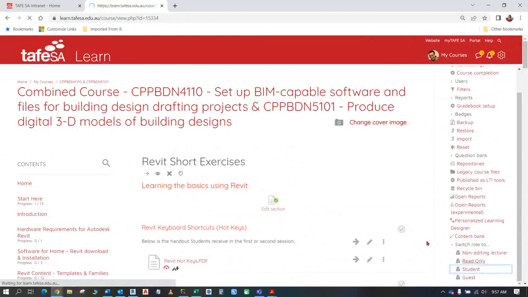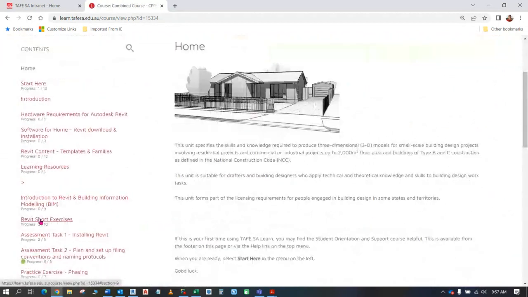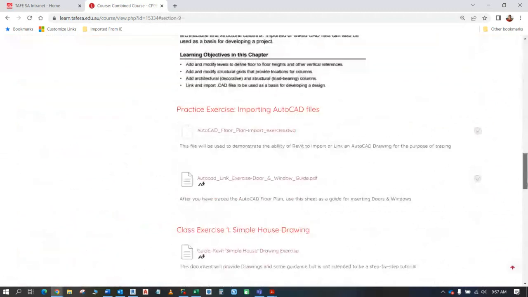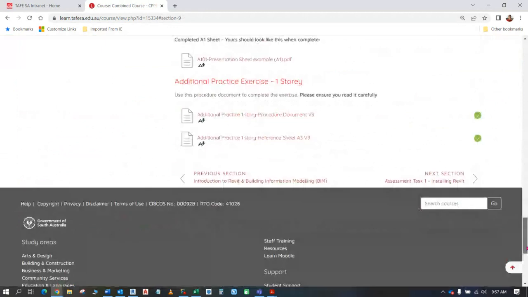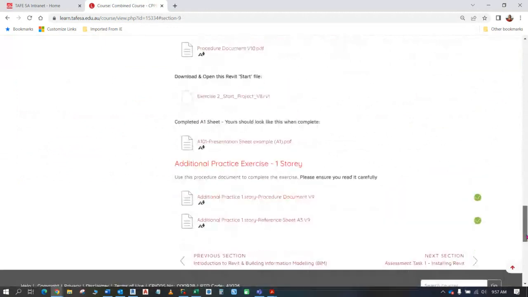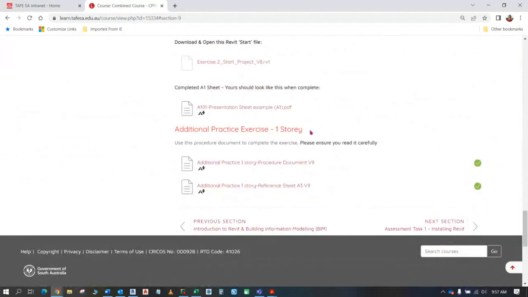Switch that to student and go to exercise, short exercises. Really, that should have been there anyway. I don't know why it wasn't. But anyhow, okay, so let's have a look. So you've got, there you go, additional exercise, one story. Use this procedure document to complete. So that's a document, and that's what it looks like when finished.